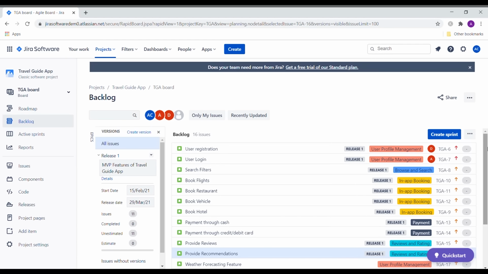The next step is to create a sprint. In Scrum, you know that prior to creating a sprint, the entire Scrum team attends a sprint planning meeting to finalize the sprint backlog. So, basically, the entire team decides what to include in the sprint. So, to create a sprint, all you have to do is click on Create Sprint.